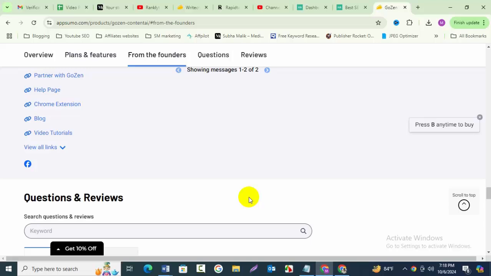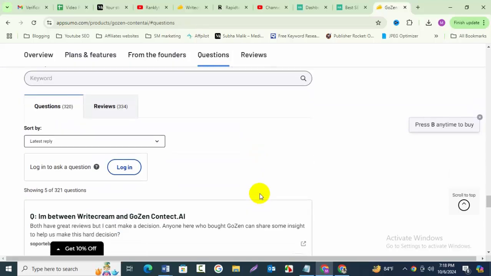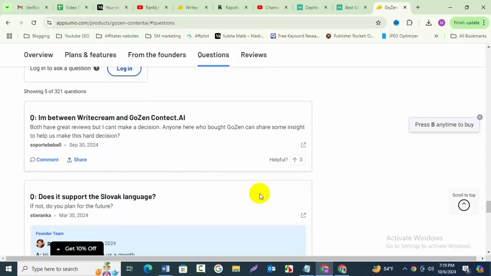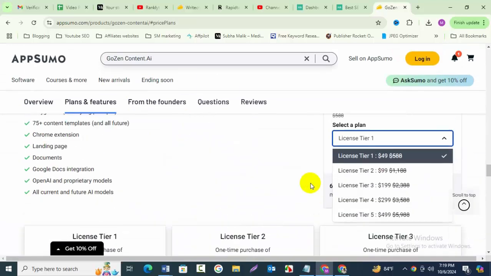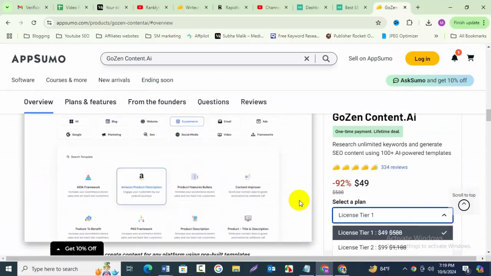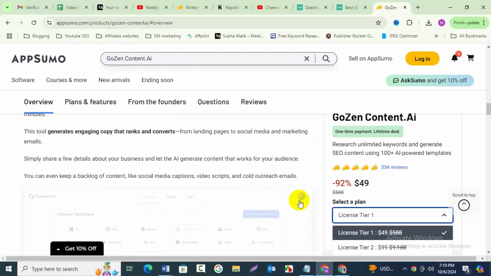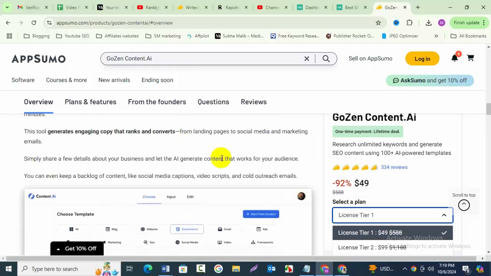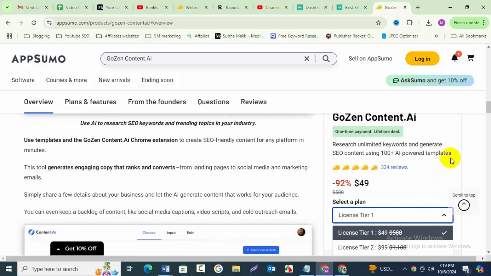So what are you waiting for? You will see that there are lots of positive reviews here, and if you want to grow your blog, grow your business, and want to create unique content, unique images for your blog, and to generate more traffic and more SEO friendly content, then there is no alternative to GoZen Content.ai.